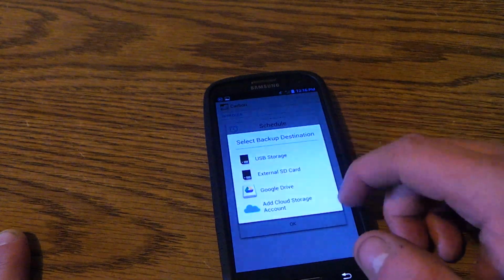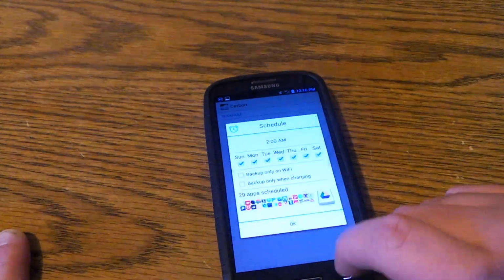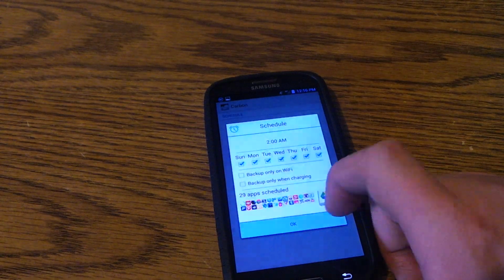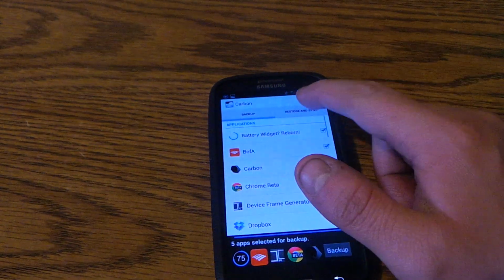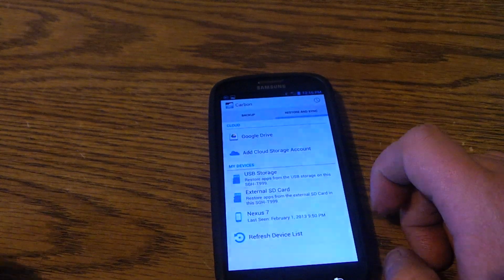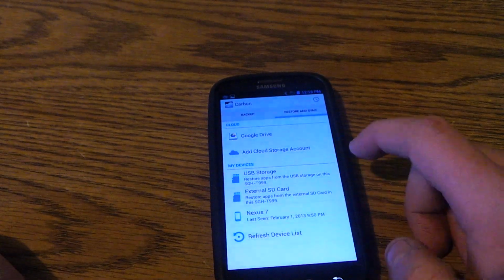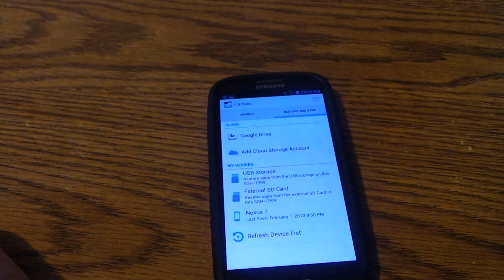You can also choose where you want it to be backed up to. I have it going to Google Drive. And you can also restore and sync. As you see there, I've got your USB and your external SD card storage.